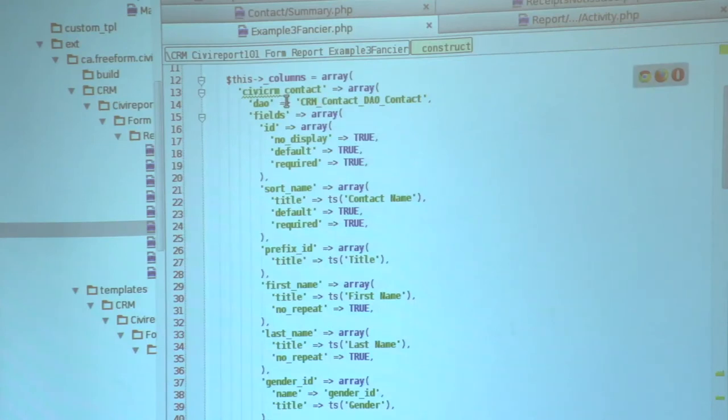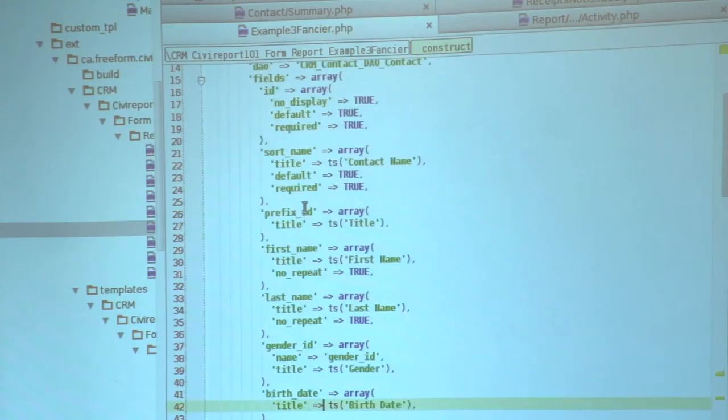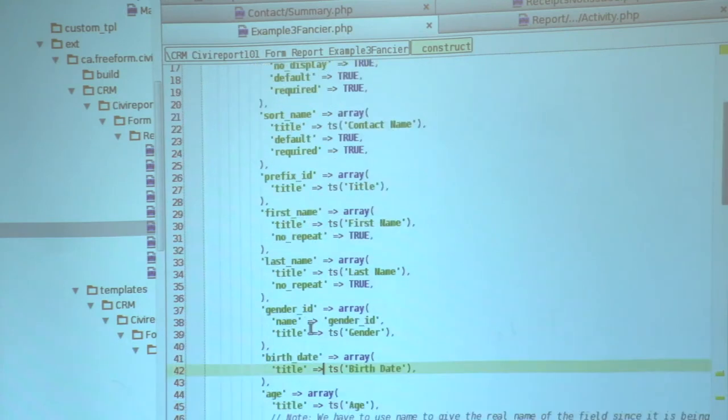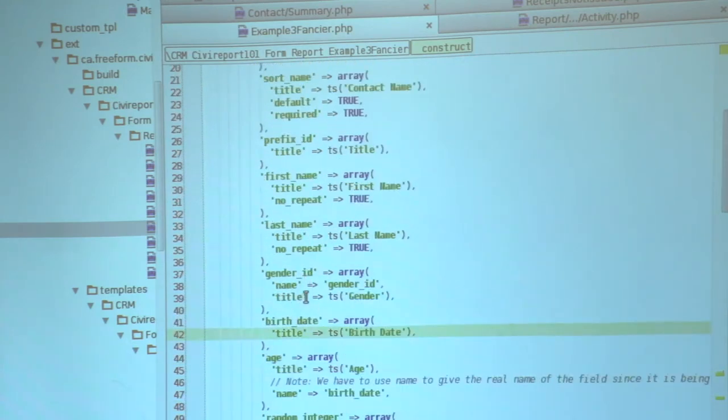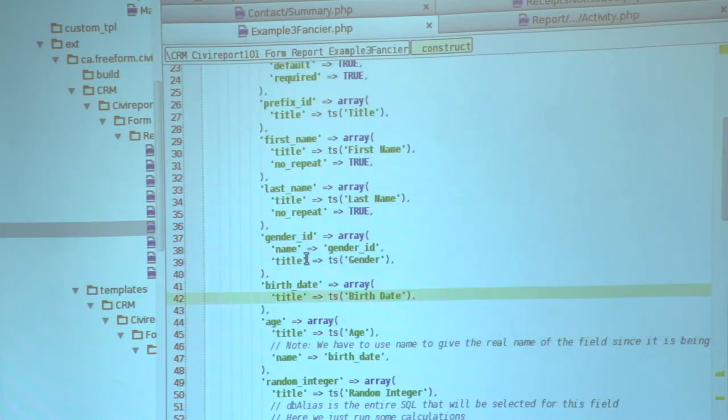So again, we're selecting from the contact table. This time we've added prefix ID to show the Mr., Ms., etc., and the gender ID. That just gives us an integer. We're also adding the birth date, and we're adding the birth date in again as age. So we're going to tell it that the name of this field is really birth date. So it selects the birth date twice.